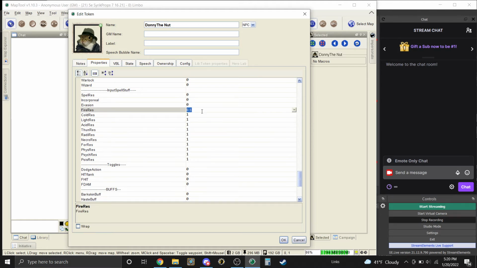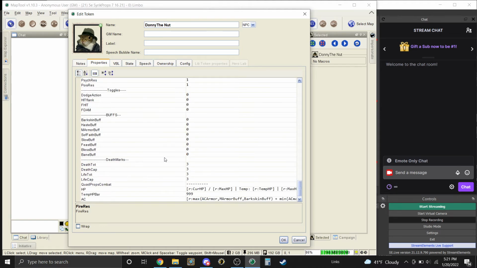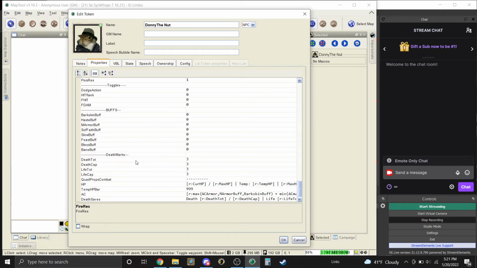If, for whatever reason, you take double damage from fire or any other damage type, aka you have a vulnerability, put a 2. And now, whatever damage amount of that type you added will be doubled. Do not worry about toggles. Do not worry about buffs. Death marks. Do not touch anything in this area. This is how your HP is calculated, as well as your death saving throws. If you change any of this, it will change the outcome, and whenever you damage yourself, you will probably automatically die.